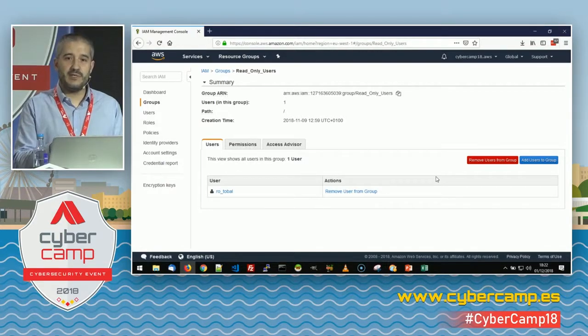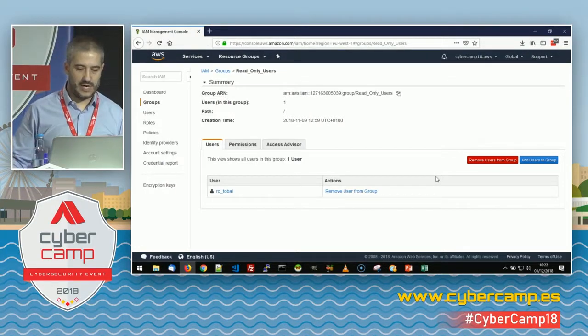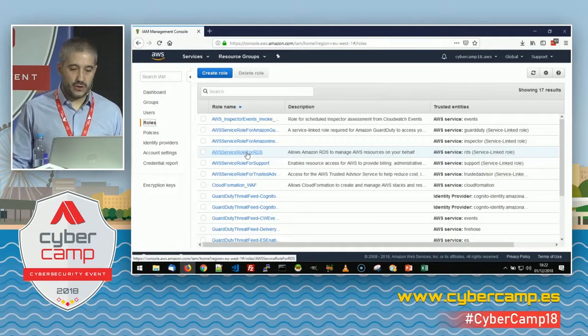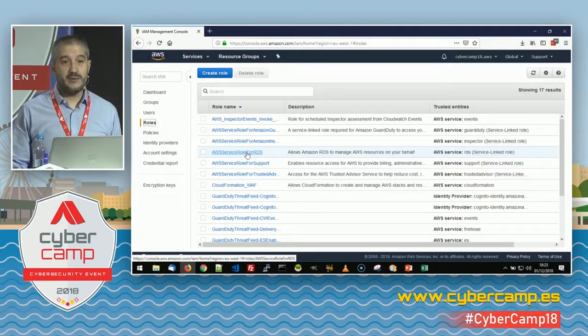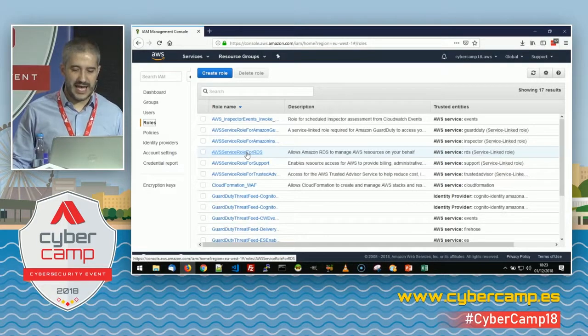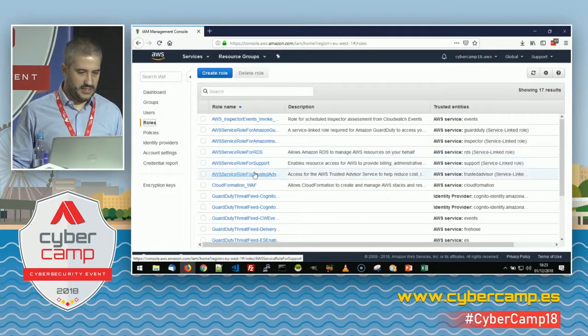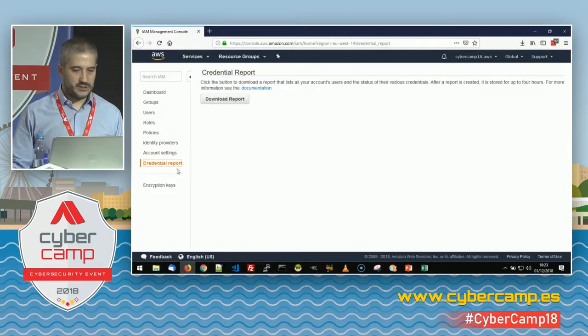Well, I can't go into too much detail because my workshop is more about security recommendations, not about how to use the system. Here we can see the different roles. Now, those are permits that are given to elements who are not people. Well, they can also be given to people, but normally roles are given to a lambda or to a machine.